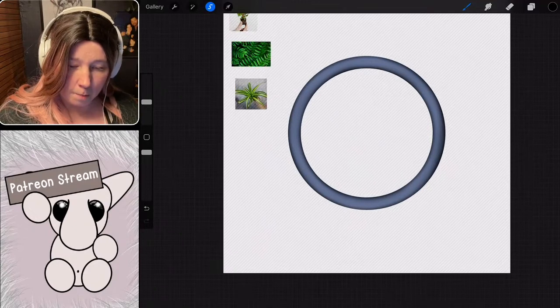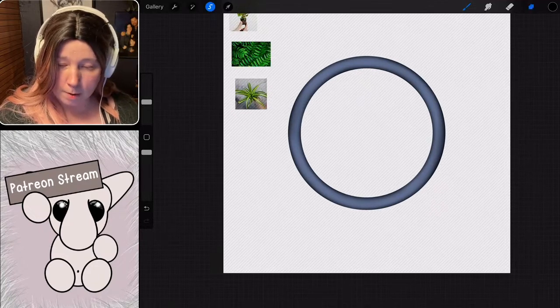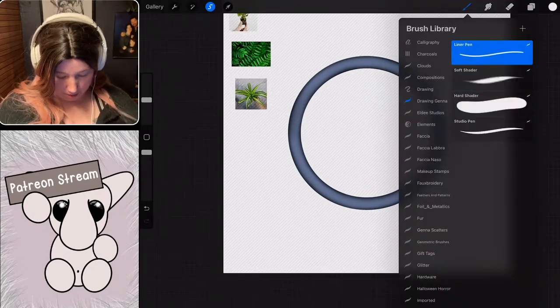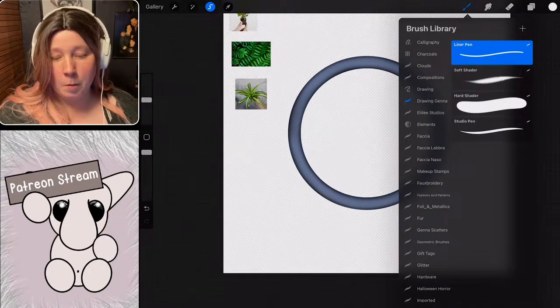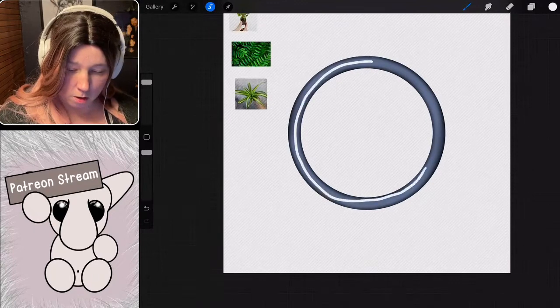So with this piece here, this is going to be the lip of the pot, right? So I want to do a new layer where I'm going to do like a highlight, but I want it to be a circle.